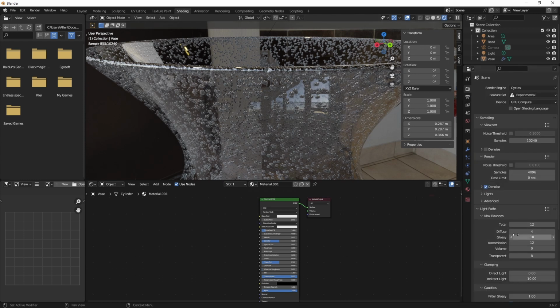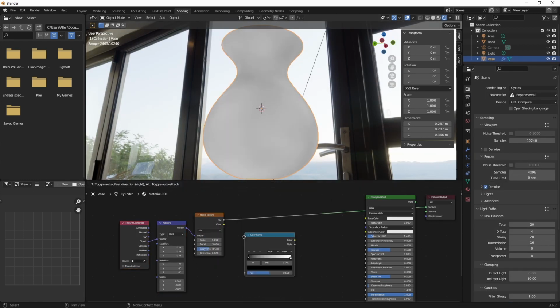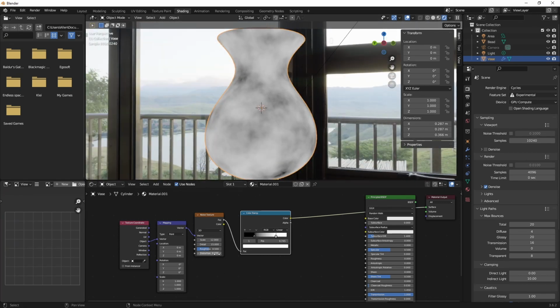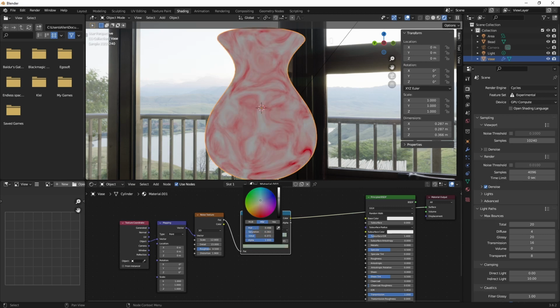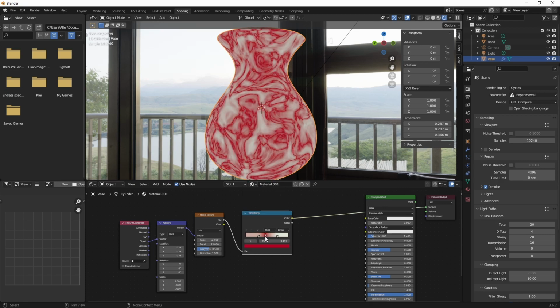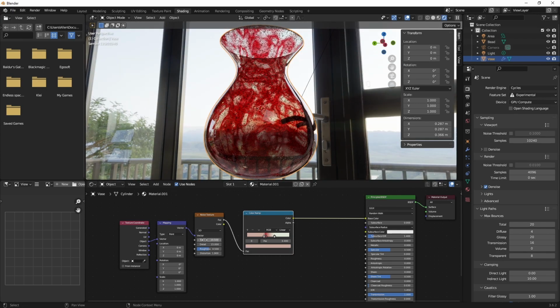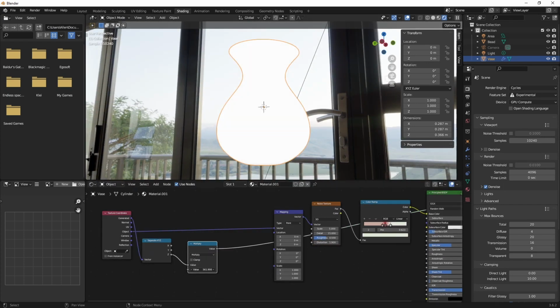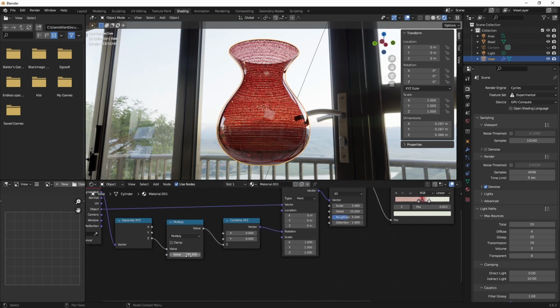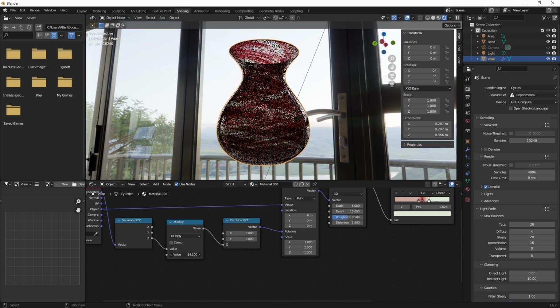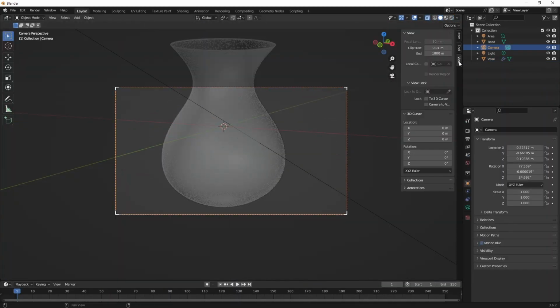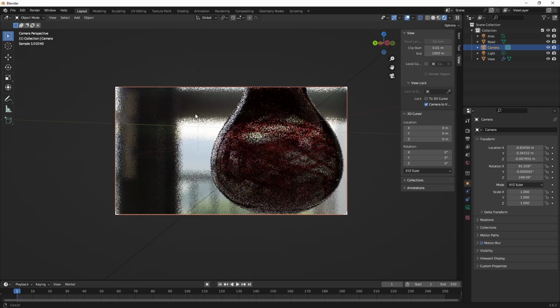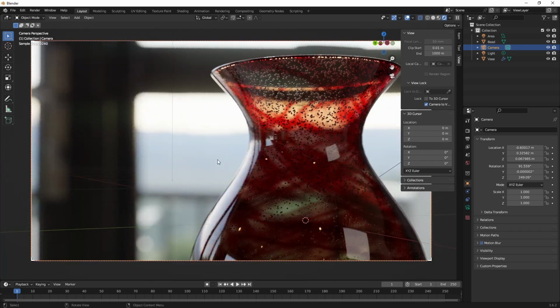Let's add some magic to the glass. This is really nice. I like this. It's a kind of unassuming piece, but when you catch it just right, it's really good. But I wonder if it's possible to go even further.